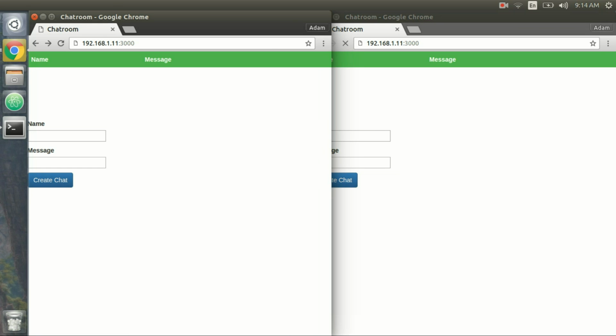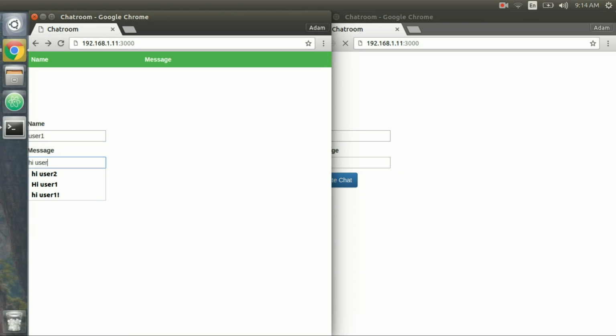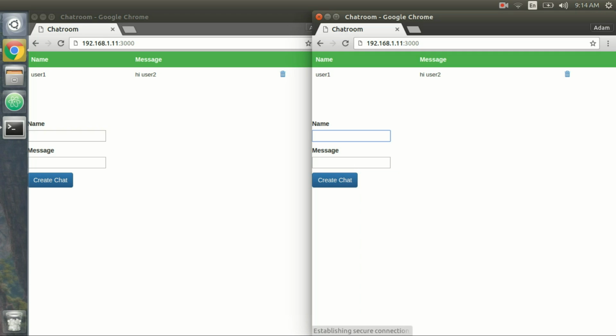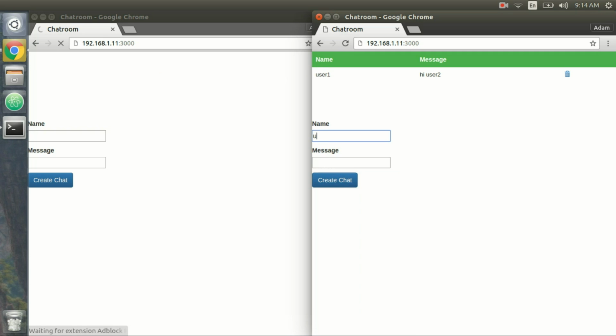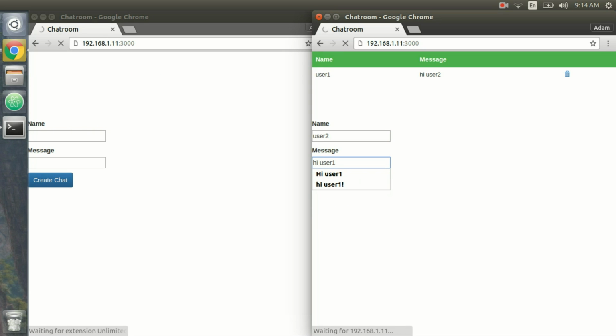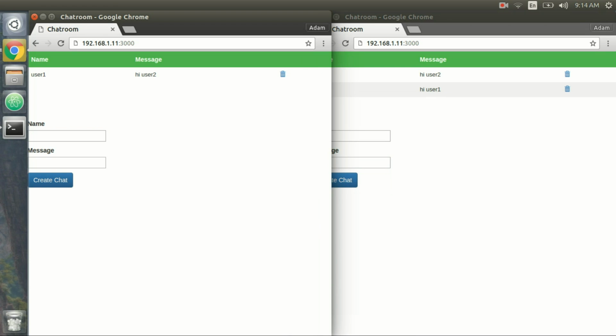So for starters, let's just start a little conversation. Over here in my first window, I'll do user 1, and he'll say hi user 2, and then we'll create that chat. And you see that creates for us. And then over here, we see the message, and then user 2 will say hi user 1. And then we'll create it there. And you see in a second it's going to update, or you can just reload. And you see user 2 says hi user 1.